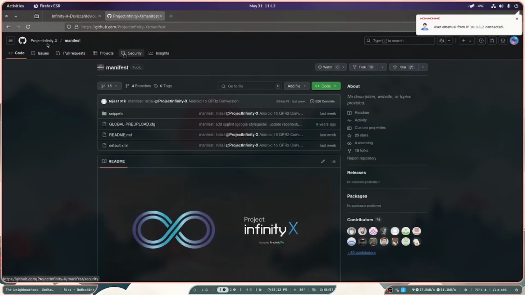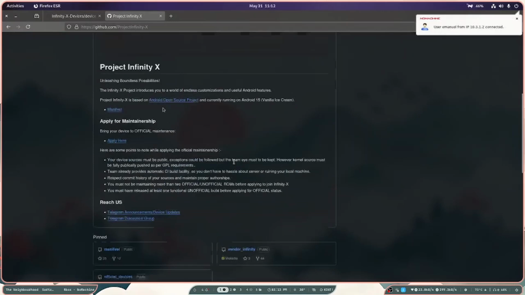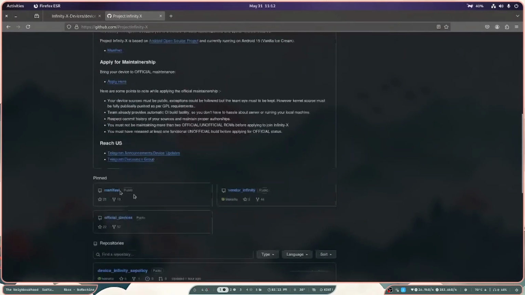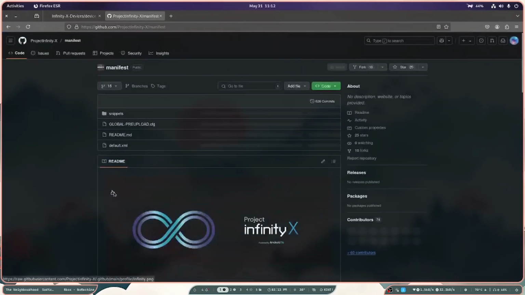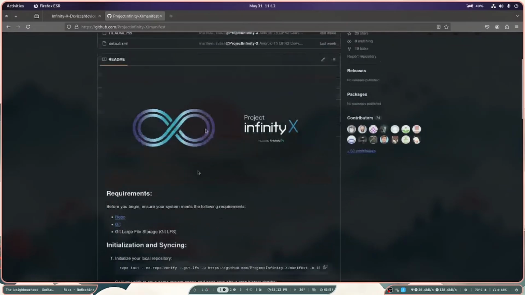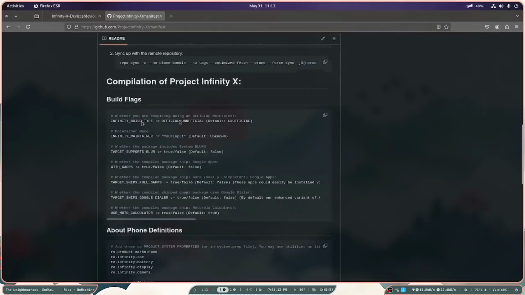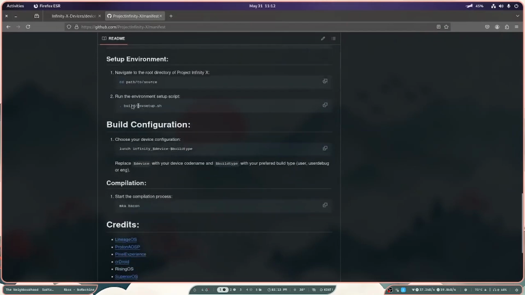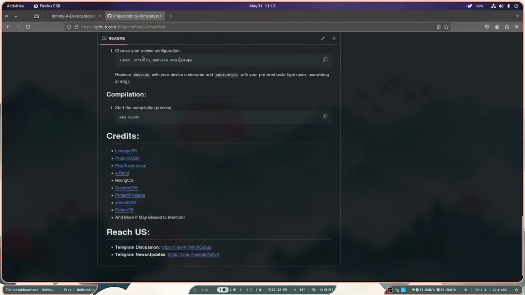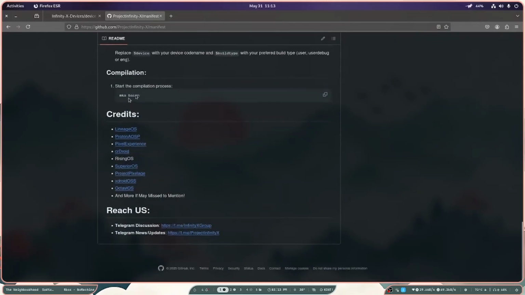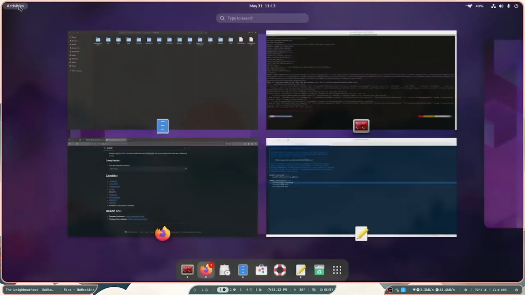Yeah, so when you get to the Project Infinity X page here, you see a manifest on the page. So I want to go back to that page. Here is a manifest, or you even see it here. I talked about this in the previous tutorials, so you can check them out. I taught you the building flags also, so you know what to do here. And then these are the build commands. This is the command I initiated to set up the environment, this is the command that we use to launch the device config, and then these are the commands you use to compile the whole custom ROM.